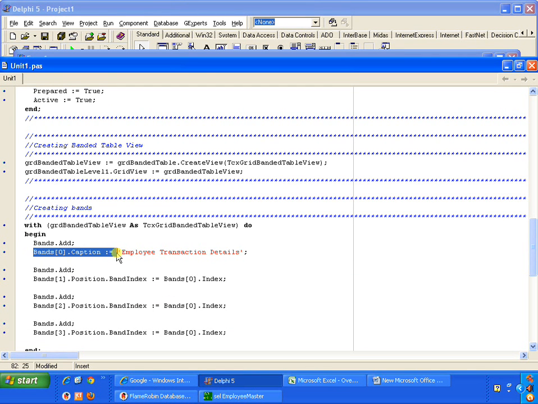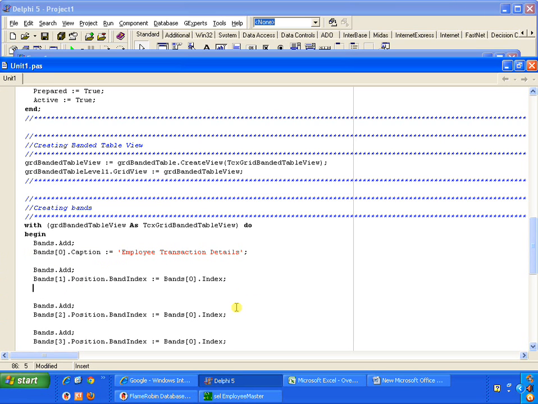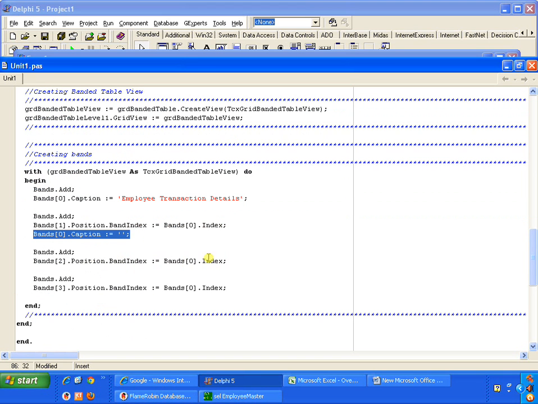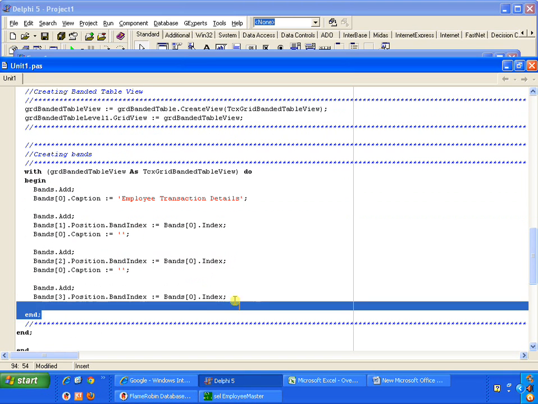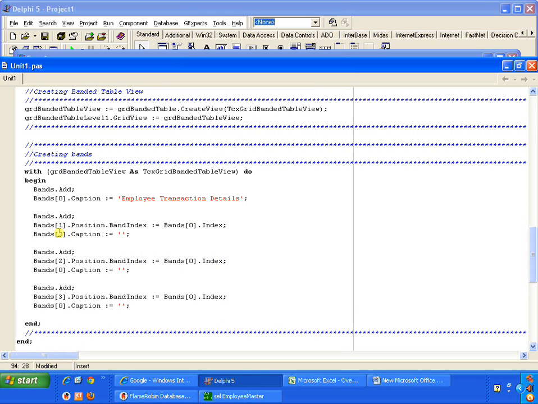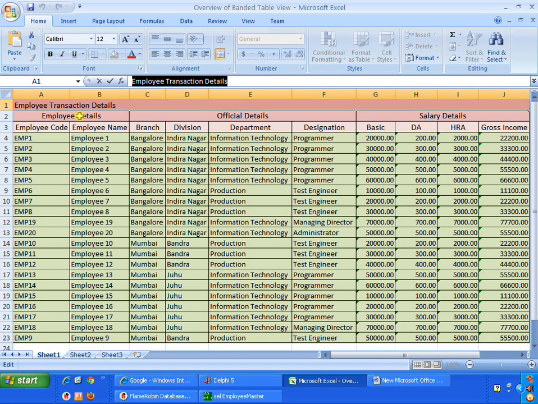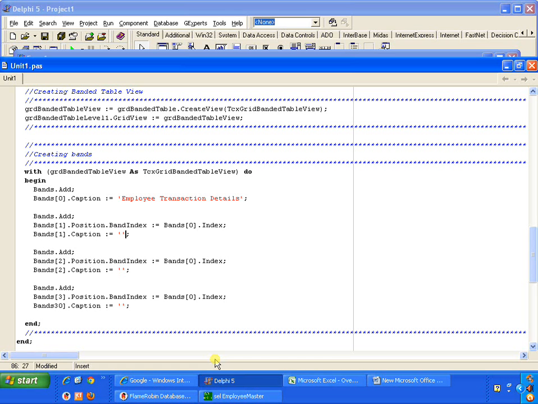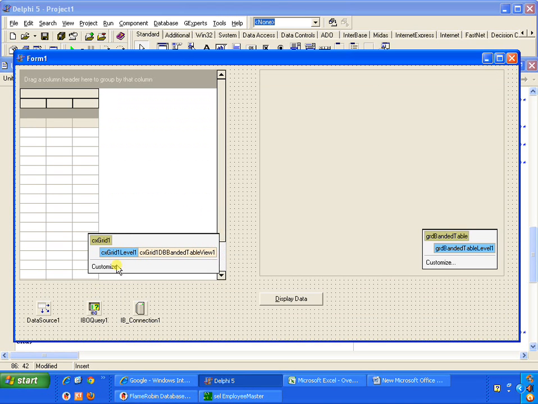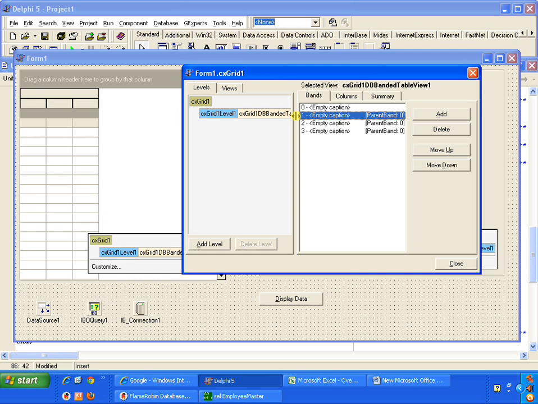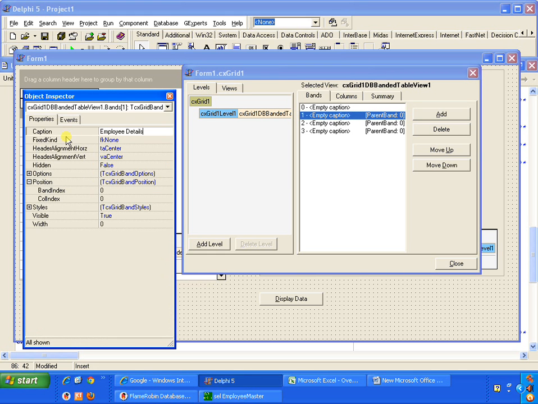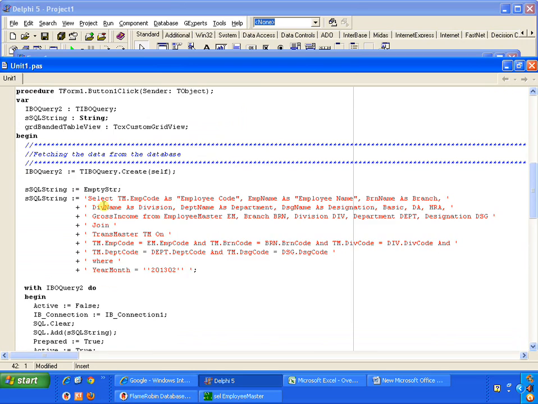So the bands of 0 dot caption, we will be copying as it is, paste here and paste here also. Just make sure that you are writing the proper index here, and the caption we would be copying as it is. Say employee details, just put it here and put it as it is. When you are copying, select the respective band here and just say caption employee details here also, double click.